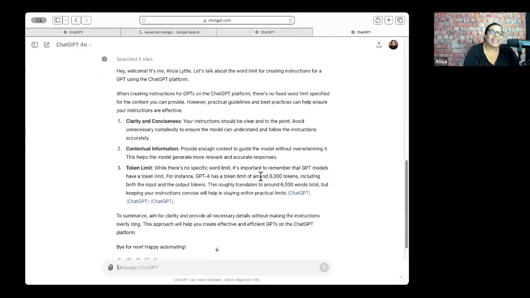Let's see. It says 8,000 tokens, including both the input and output. This roughly translates to 6,000 words. Okay, got it?